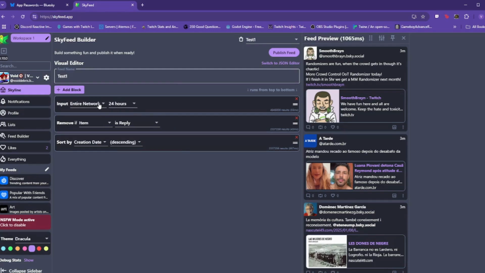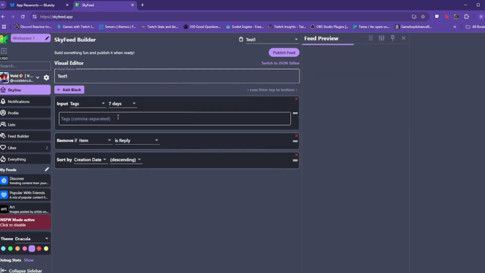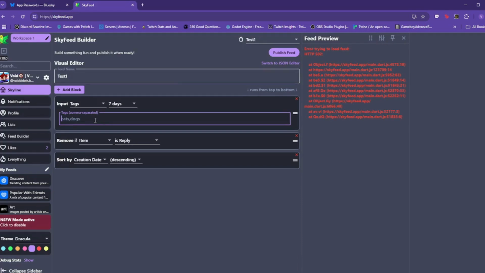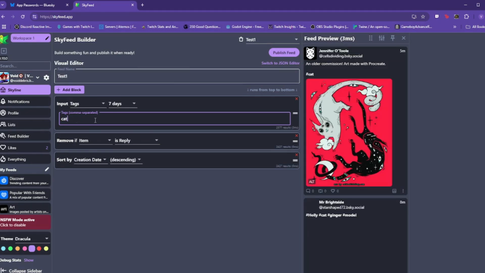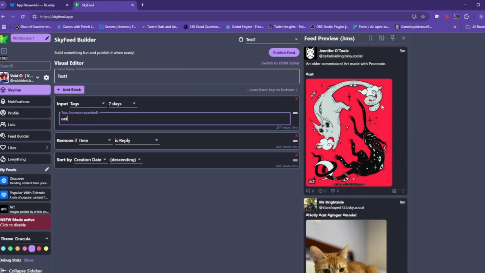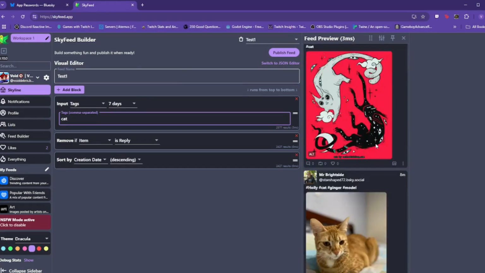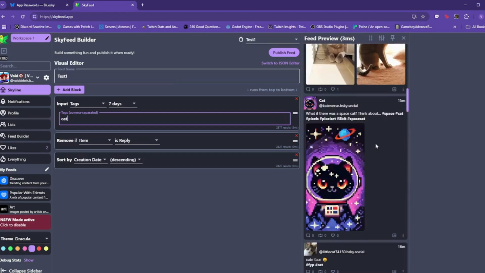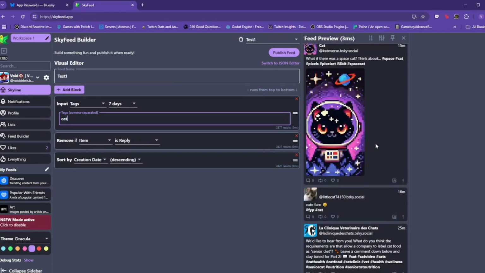Now, the easiest thing for creating a feed is to go into this input box and instead of entire network, select tags. Okay? Tags is just going to be the hashtags that people put in their posts. So it won't show up if it doesn't have this hashtag. For example, right here, we can type in cat. And now, as you can see in the feed preview on the right-hand side, all we have is a feed with anything that has the tag cat.